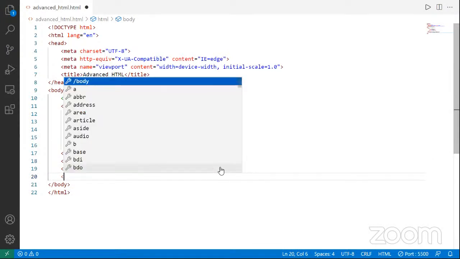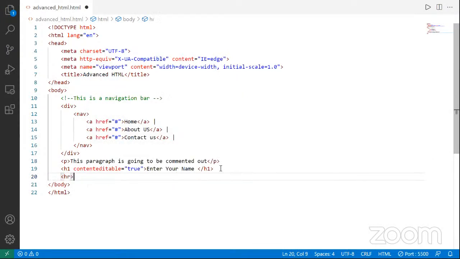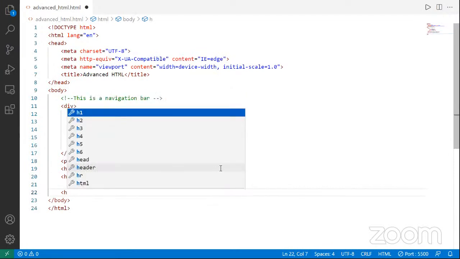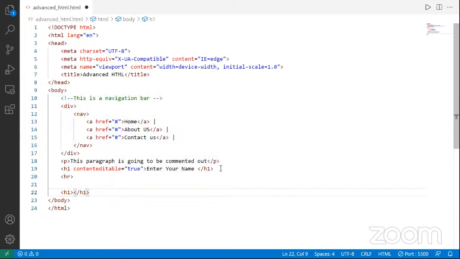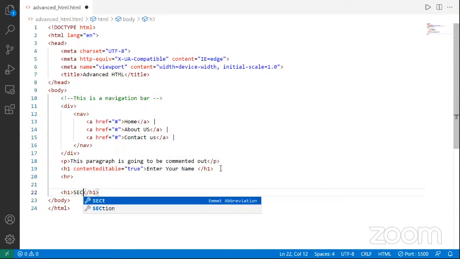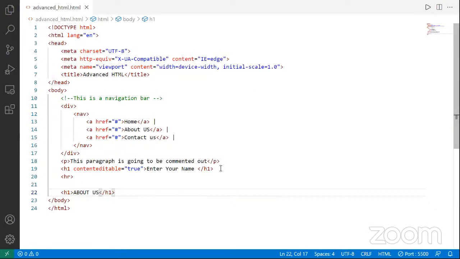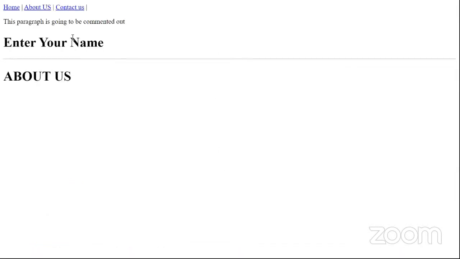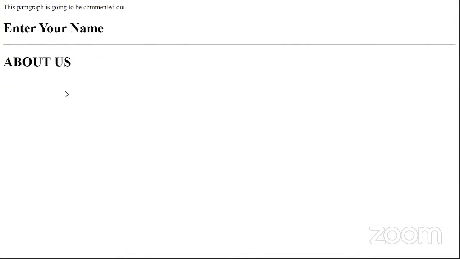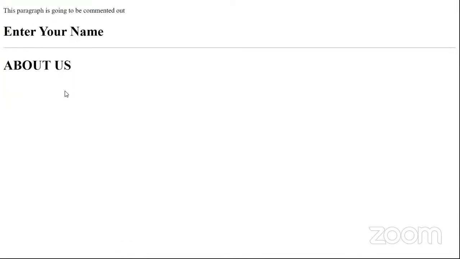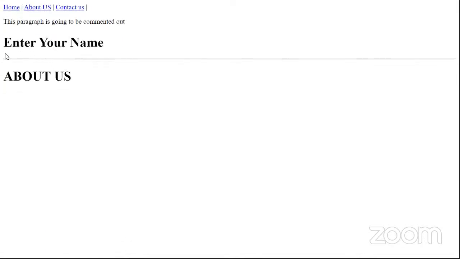Let me just put a horizontal line with HR, like that. Then I'm going to use H1 and say, this is section 2, about us. Now when I come to the page, it's not scrolling. Okay, I'm scrolling, but the content is not a lot. So I'm going to put a very big image here just to separate them.